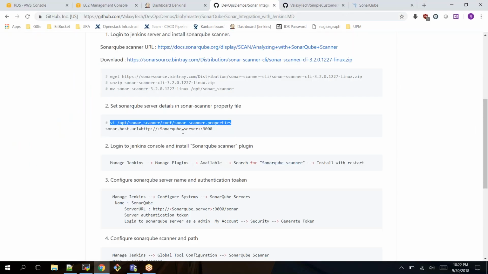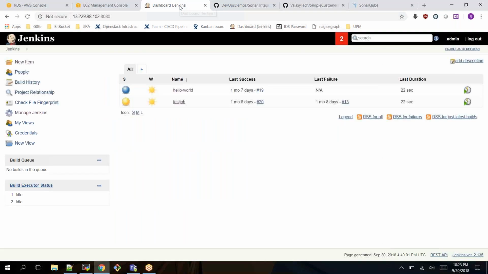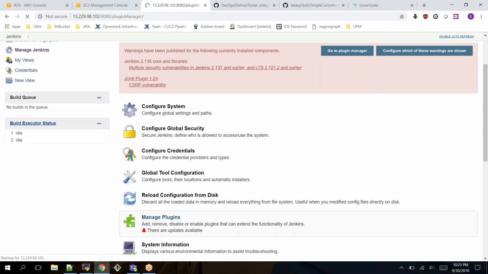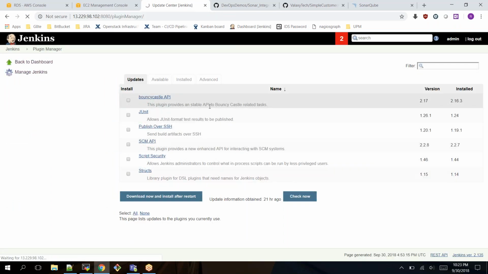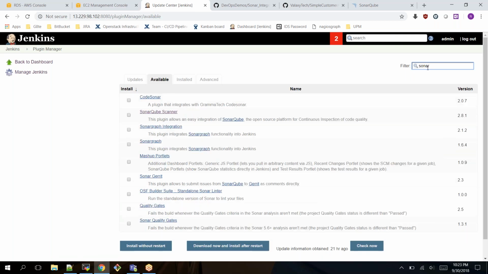Again, going back to our document. So the second step is completed. Next, log into the console and install the Sonar Scanner plugin. This is how we have done it for Maven and Git as well, right? First, we need to install it on the server, then go to the Jenkins dashboard and Manage Plugins. There we need to install the Sonar Scanner plugin. So under Available, just search for SonarQube Scanner. Yes, this is the plugin.